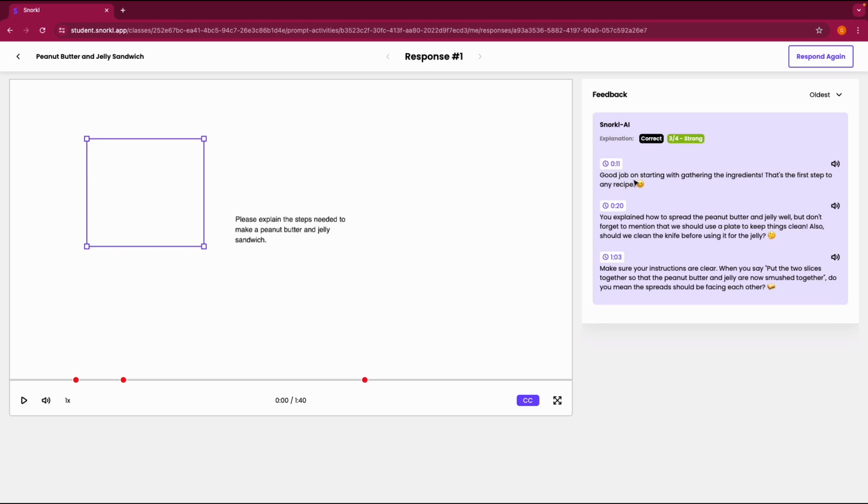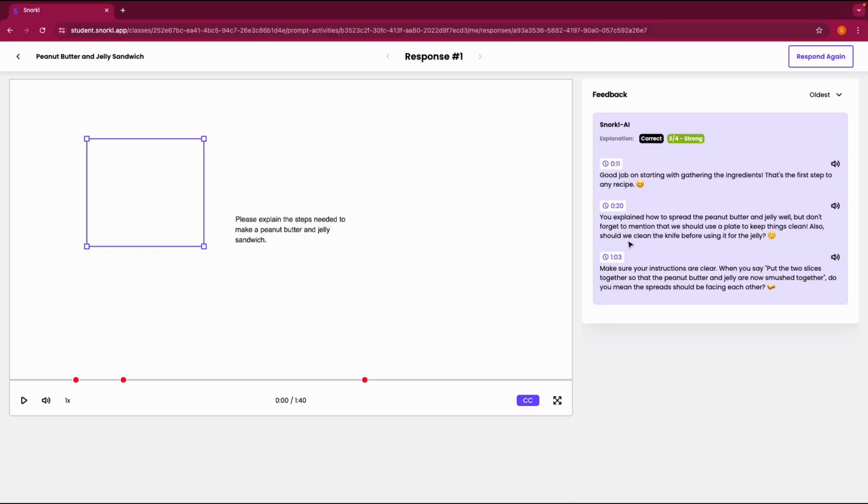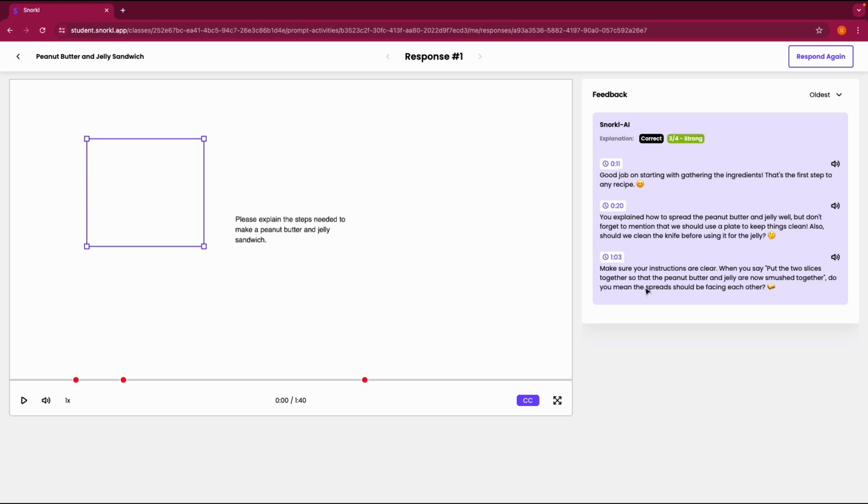At 11 seconds, it says, good job on starting with gathering the ingredients. That's the first step to any recipe. If students need to actually hear that auditory, there it is. At 20 seconds, you explain how to spread the peanut butter and jelly well, but don't forget to mention that we should use a plate to keep things clean. Oh my gosh, check that out. Also, should we clean the knife before using it for the jelly? We should, but we all know that we really don't. And lastly, make sure your instructions are clear. When you say put the two slices together so that the peanut butter and jelly are now smushed together, do you mean the spreads should be facing each other?